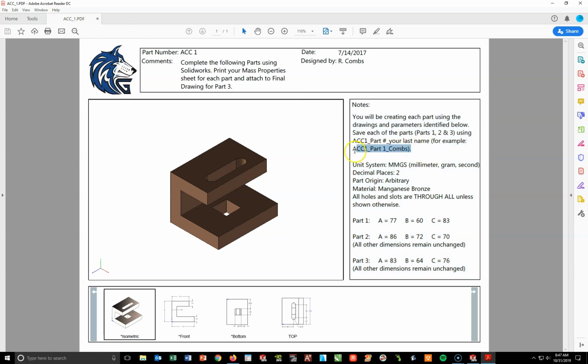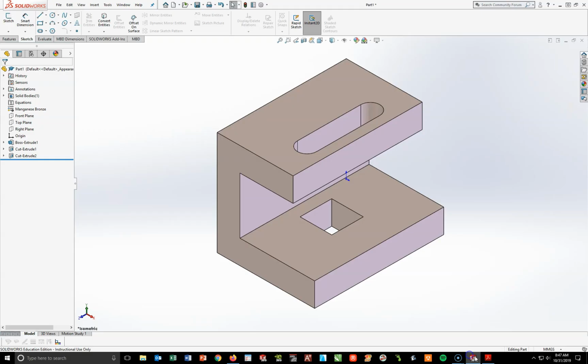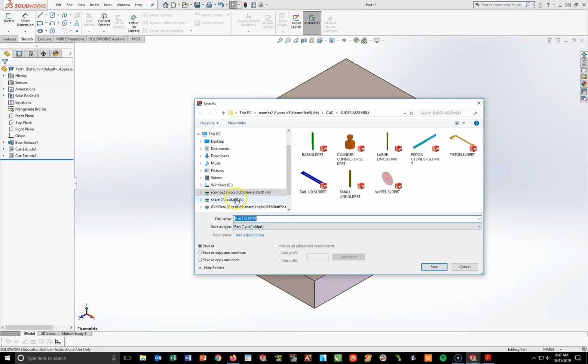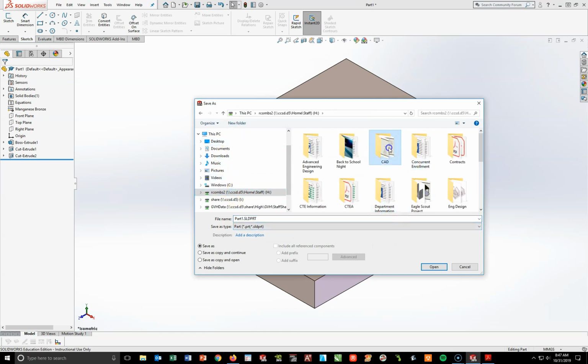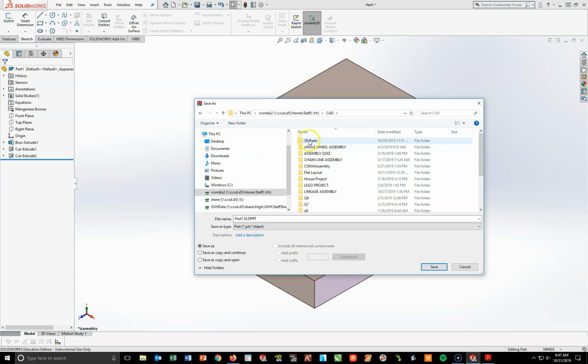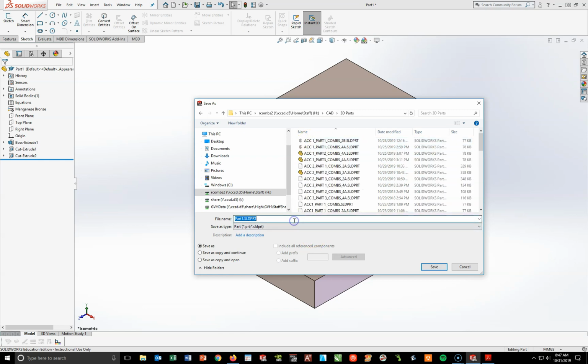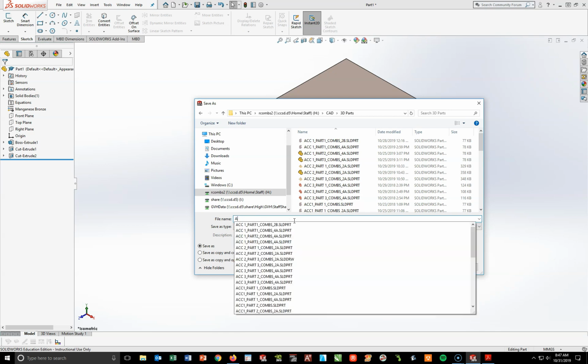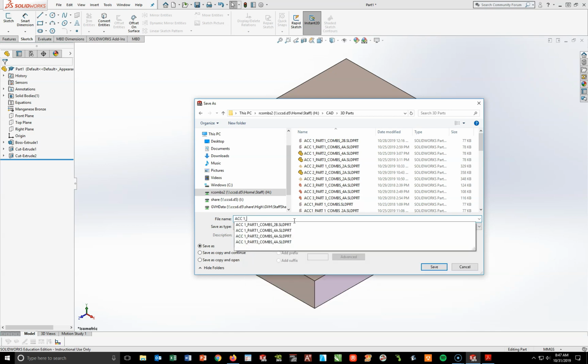So what I'm going to do is do a file save as, and I want you to save this as ACC1 underscore part 1 and then underscore your last name. All right, so going back to my SOLIDWORKS, I'm going to do a file save as. I'm going to go to my H drive, find my CAD folder, and under the new folder we call 3D parts, double click inside there and name your part the following: ACC1 underscore part 1 underscore your last name, and I'm going to add the period so I can keep this separate. Hit save.